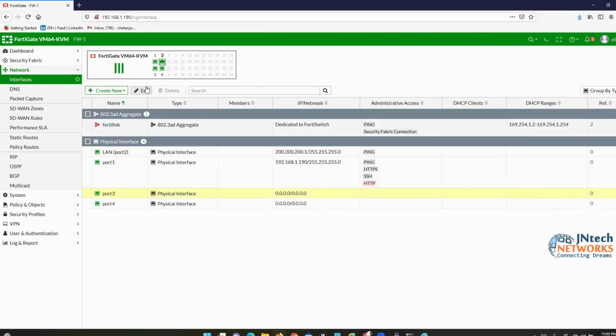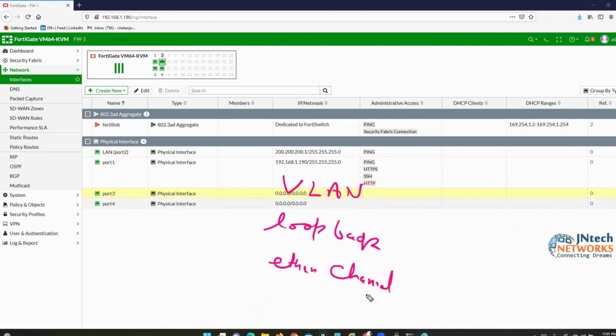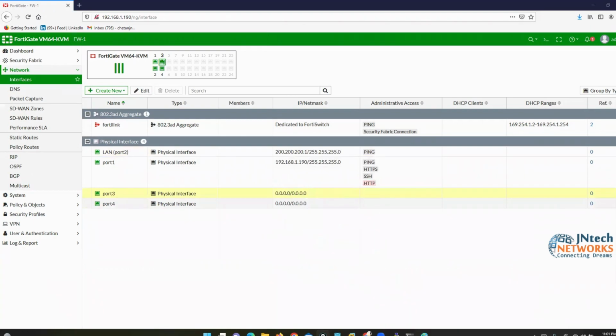Now let's talk about logical interfaces, how to configure them. Logical means what? We have the VLAN interface. VLAN is logical, right, everyone? Loopback is a logical interface. Any other option? Aggregate port, yes, EtherChannel. Perfect. These are the options, and we can configure these logical interfaces on a Fortinet firewall box.